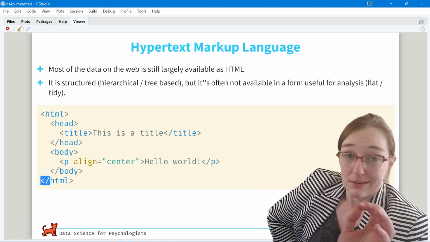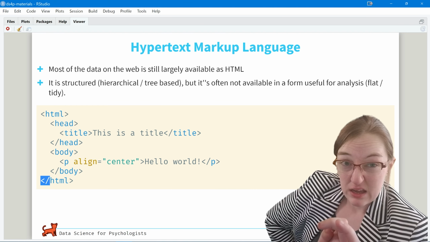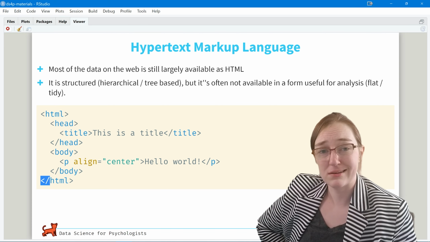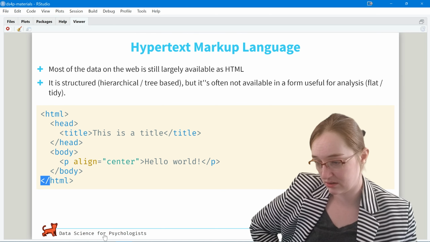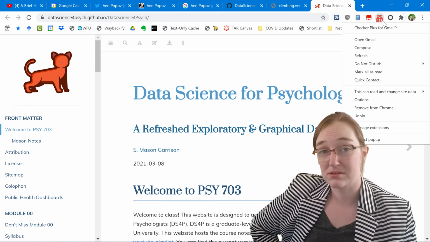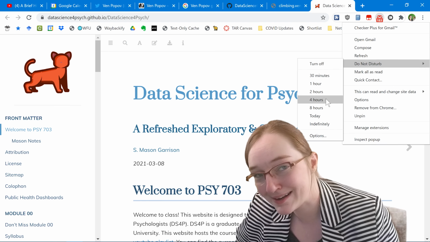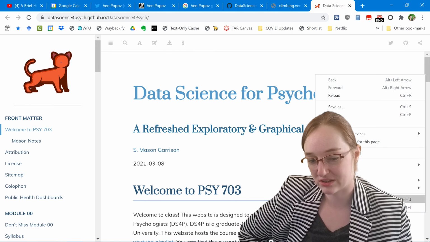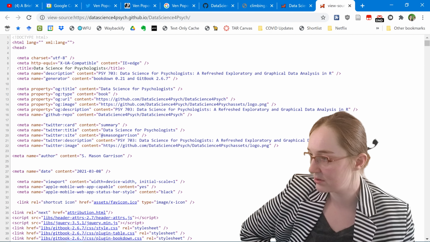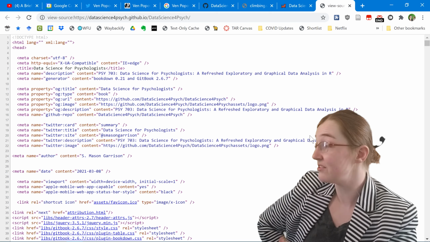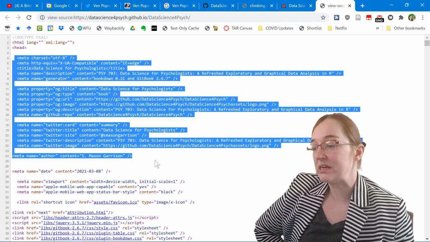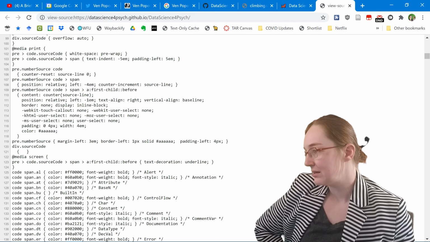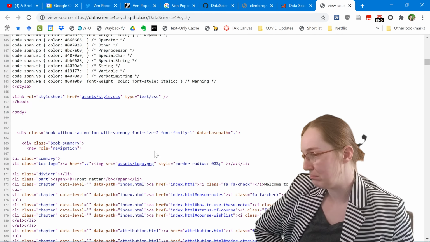Now, most HTML documents are way, way less pretty than that. I'll show you a couple. Let's look, and I'm going to view the page source. This is the HTML file for Data Science for Psychologists. Its header includes a lot of additional data. So it can get really messy really fast.